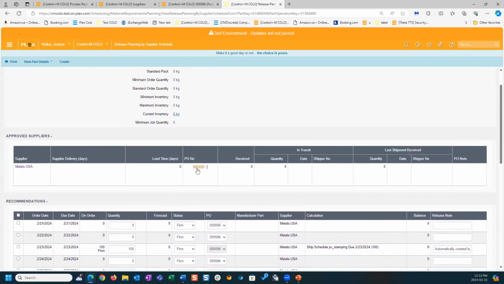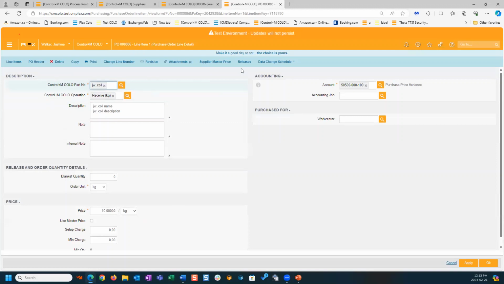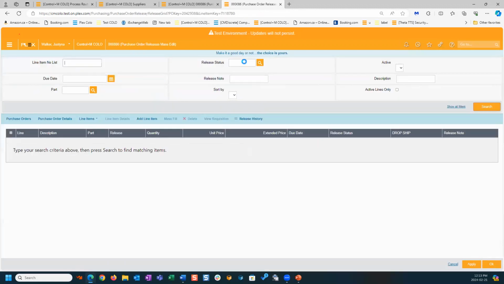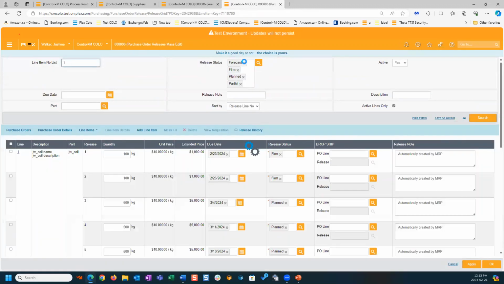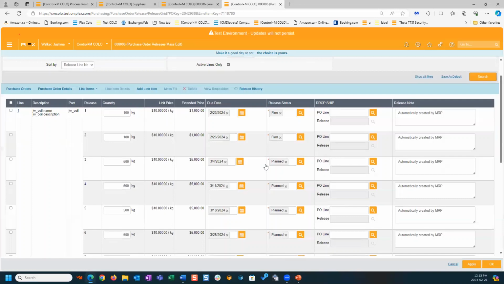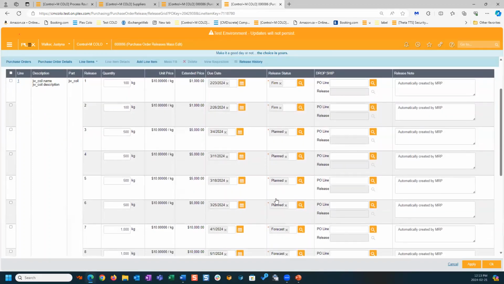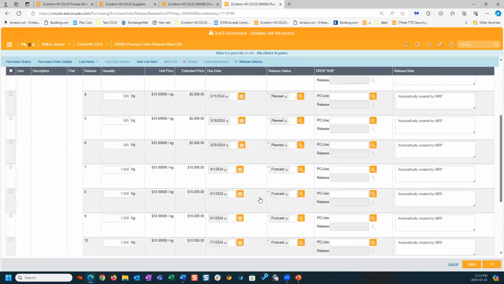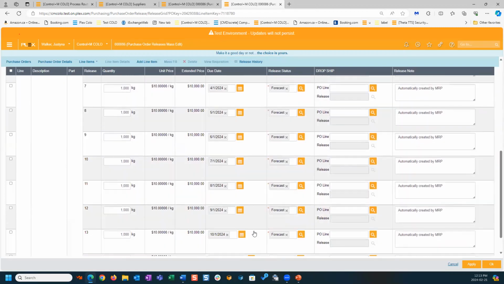And if I go into the PO that I had created, I'm just going to go straight to the line item. Remember, I had no releases in there before. And here are the matching releases to the recommendation screen. So here are my 2 firms. There are my 4 planned, and the remainder of my forecast.